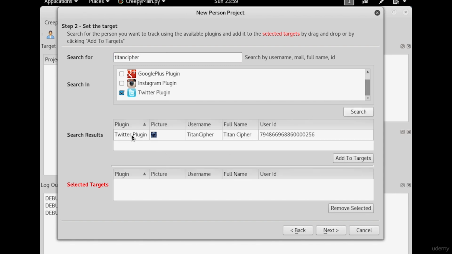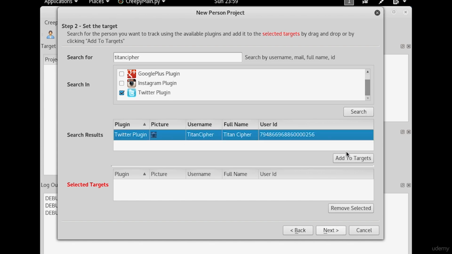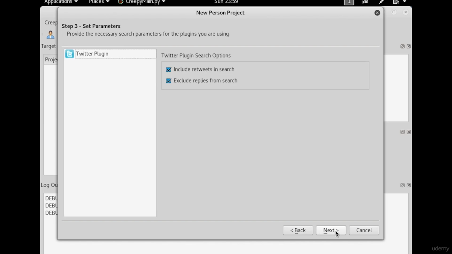And I did find one that is a Twitter-based one that is Titan cipher. So I'm going to add him to my targets. And then at this point, I'm going to click on Next. I can look at things that he's retweeted. I can exclude replies. In my case, I'm going to leave the replies on because I want to find as much information as possible. And then I'm going to hit Next.